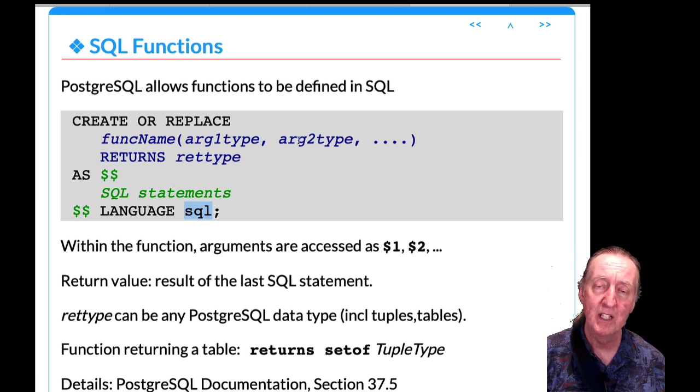Notice that we haven't got argument names here, we've simply got types. That means that somehow we have to be able to reference these things inside the function body. And in SQL functions, you do that by saying $1, that'll refer to the first argument, $2 refers to the second argument, and so on. And the return value for an SQL function, there's no explicit return like you have in C. It's just the result of the last SQL statement. So you can actually put multiple SQL statements in here if you think that's useful. And in theory, they could be updates and so on as well.